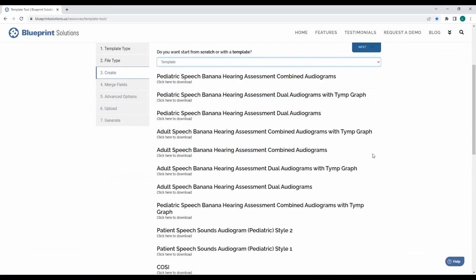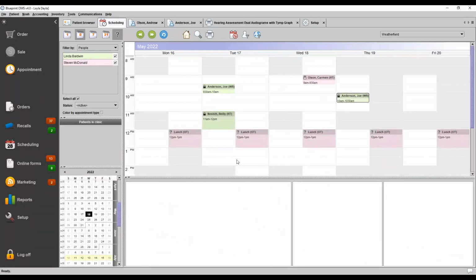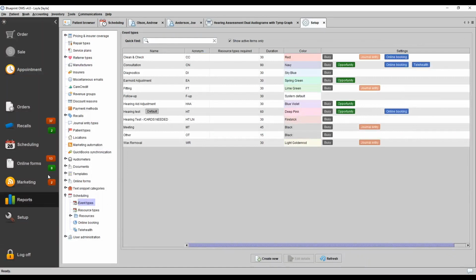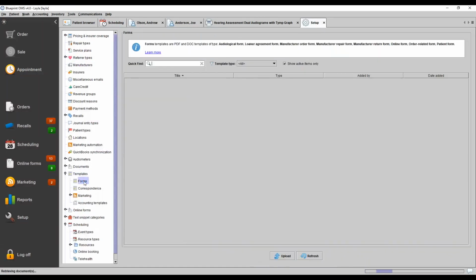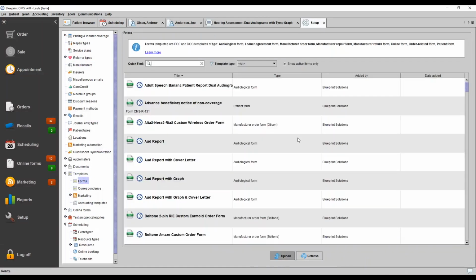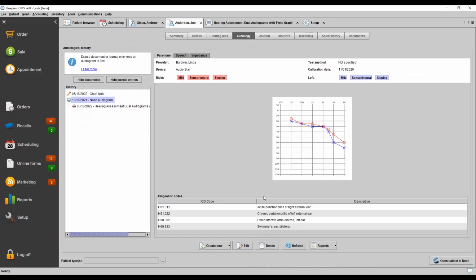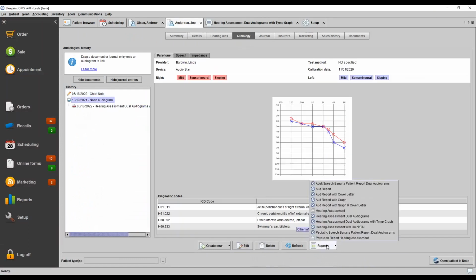If you want to add one into your system, they already have all the merge fields added. All you need to do is click here to download. It will download it to your computer, and then you can open up your Blueprint again. We'll go to Setup, Templates, Forms, and here you can upload that downloaded form into your Blueprint. And it then will be accessible in the Audiology tab under this Reports dropdown.